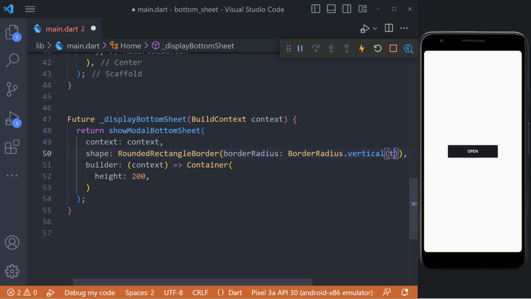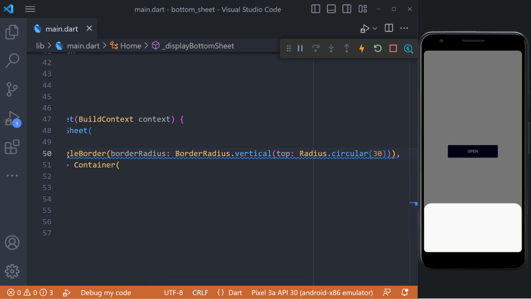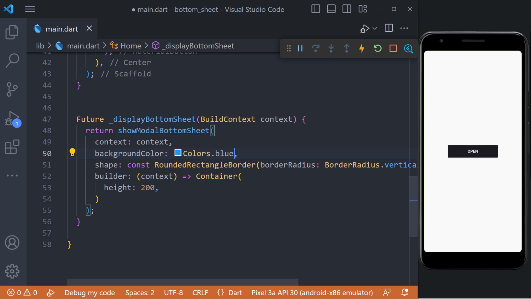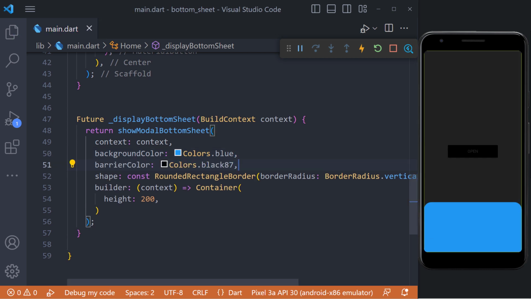For example, we can use shape to round the corners of the bottom sheet and use RoundedRectangleBorder to round the upper corners. Or we can change the color of the bottom sheet using backgroundColor. We can also change the color of the barrier and reduce its opacity like this.